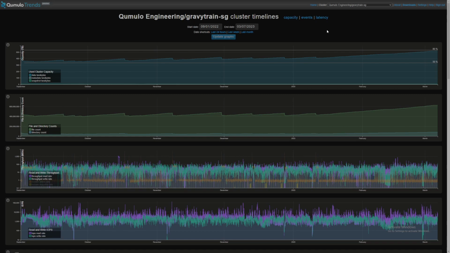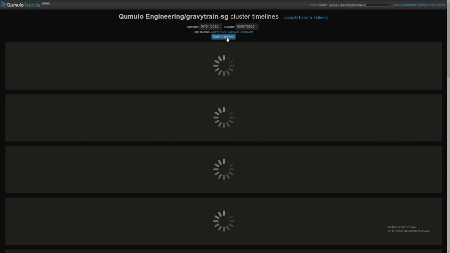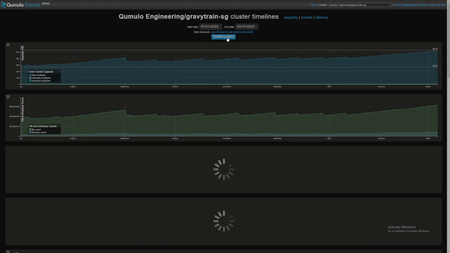Now, for this one, we did about 6 months worth of data. This cluster is about a year old, maybe a little bit longer. But we're welcome to go into the date range and pick a different date if we so choose. So we'll go in and update it, and we can tell it, hey, update graph, show me more of this information.